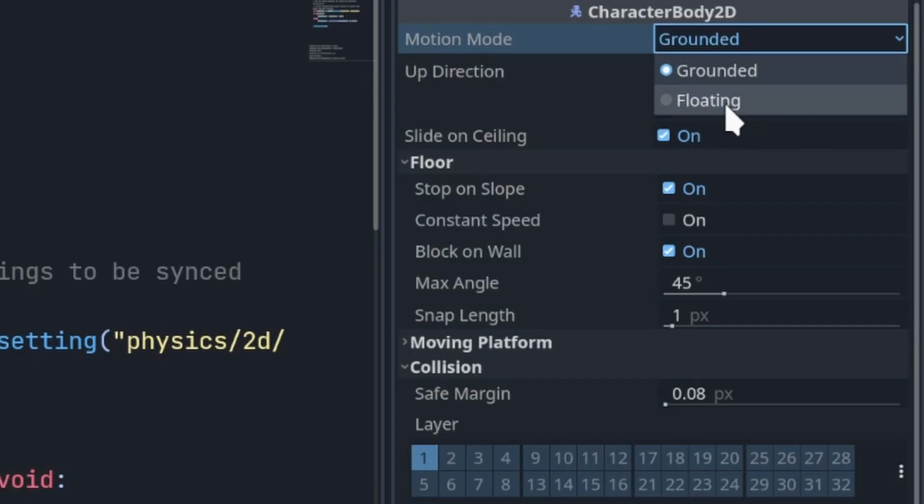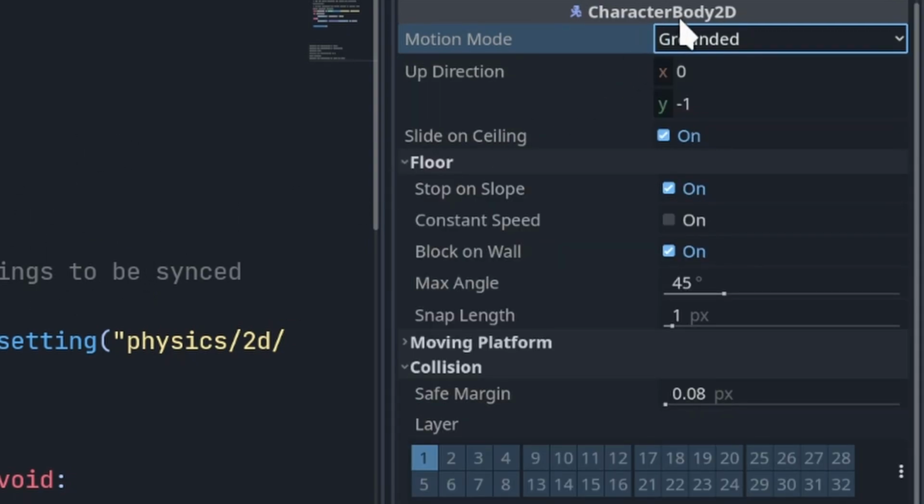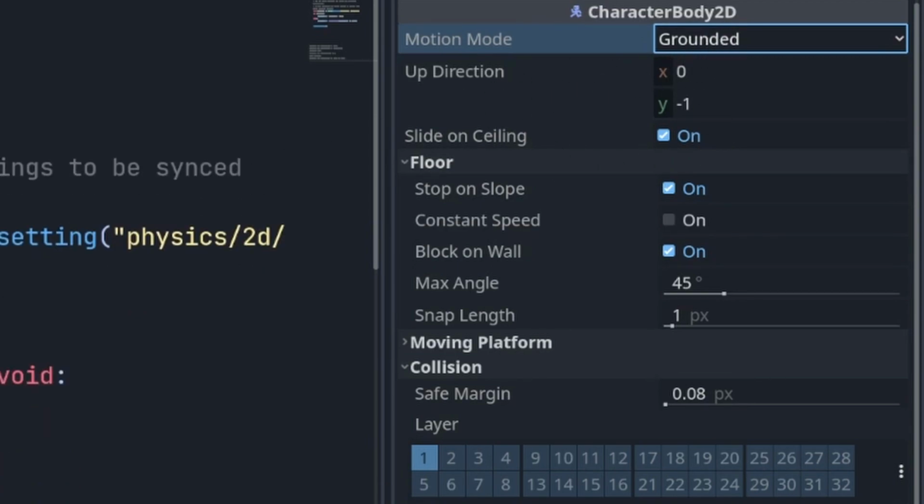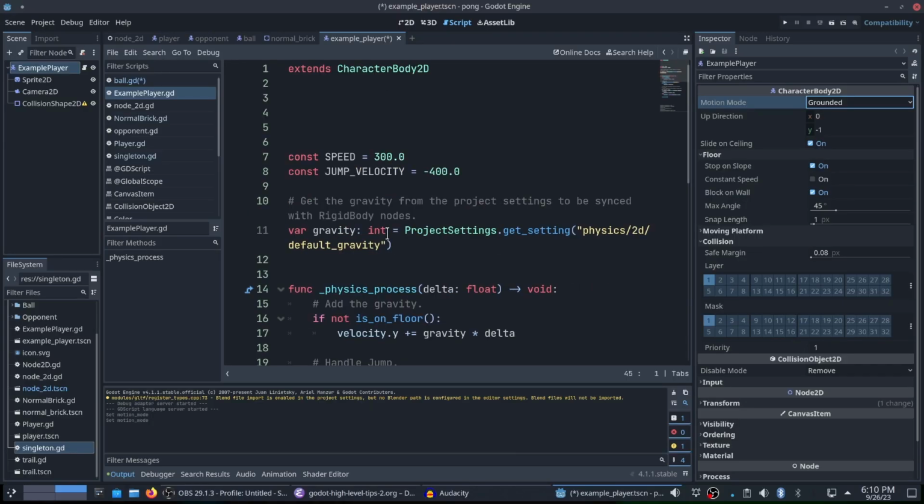If I change this to floating though, you'll notice several of these settings go away, and you'll now just get the wall slide angle. And that'll really be it. I believe this is no longer affected by gravity as well. It's just important to keep this floating or grounded in mind, depending on what you're trying to set up. And that's really helpful. The floating mode can be helpful if you're not doing a typical player, you're doing a ball that floats, or you're doing a ship or something like that.